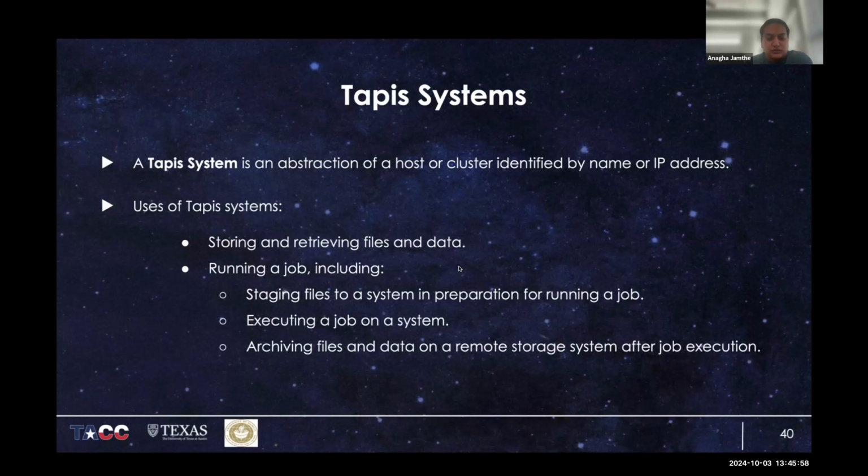You can run jobs, which means you can stage certain input files onto those Tapis systems. You can execute your jobs on those systems. And once you're done executing your job, you can also archive those results onto a remote storage system or a data storage system. Then you can easily share those results with your colleagues. So the experiments are completely reproducible, because we make a note of storing the data and the output of the job at every stage.